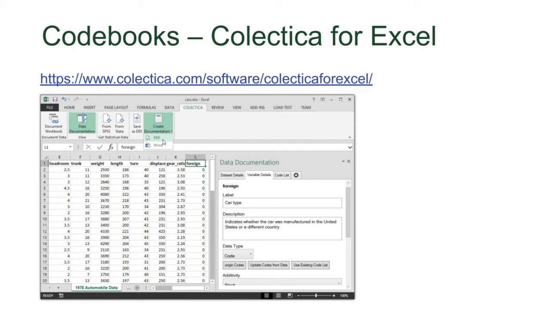If you work with data in Excel, there's a free add-on called Colectica that allows you to easily document information about your variables and export a codebook with the click of a button. Some statistical software programs like SPSS have this functionality built in as well.